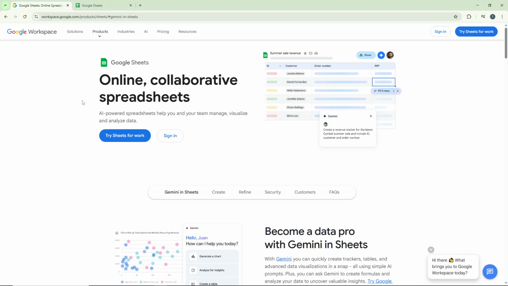First, open your browser and navigate to workspace.google.com. You'll need to log into your account if you haven't already. Make sure you're using the correct credentials associated with the workspace where your spreadsheets are stored.